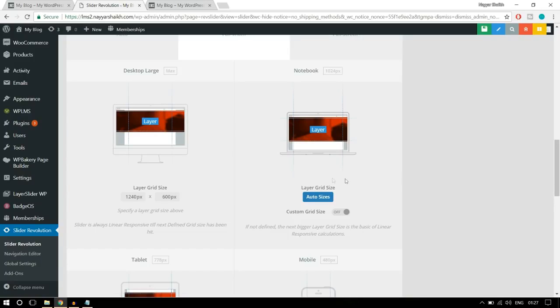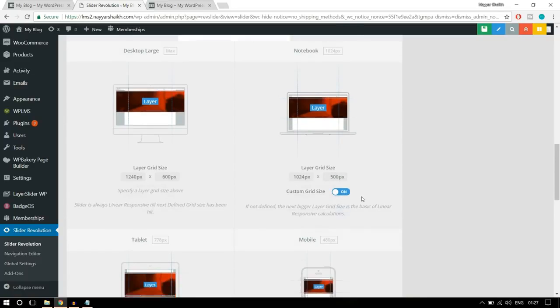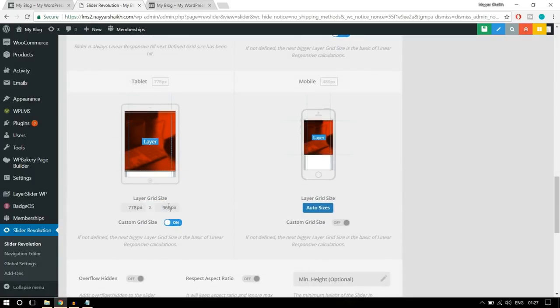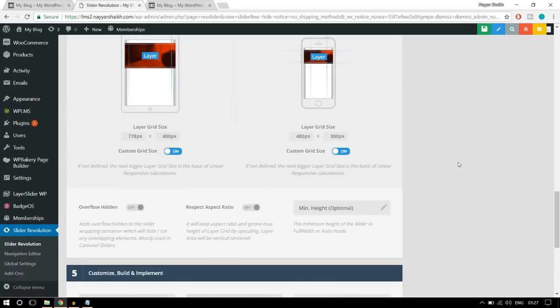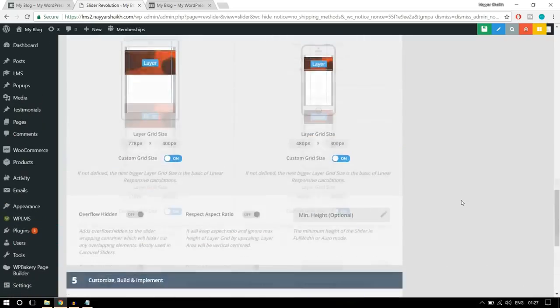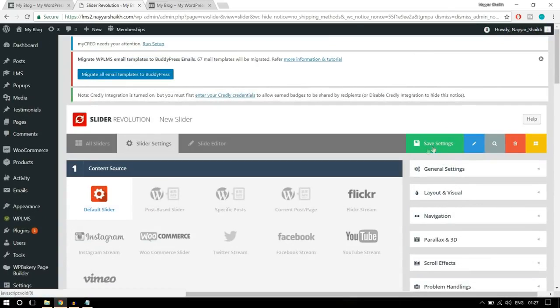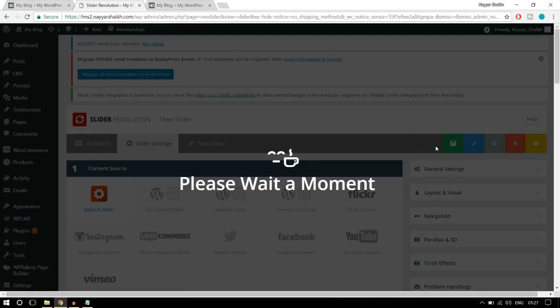Now this is the height for laptop. If you want to change it, you can turn this on and change it to 500. Then this is the height for tablet. You just have to change the height, not the width. Width will be automatic. Let's make it 400. And for mobile, let's make it 300. Okay, this is looking much better. Rest everything is fine. This is the only setting that we have to do. Just click on save setting over here.